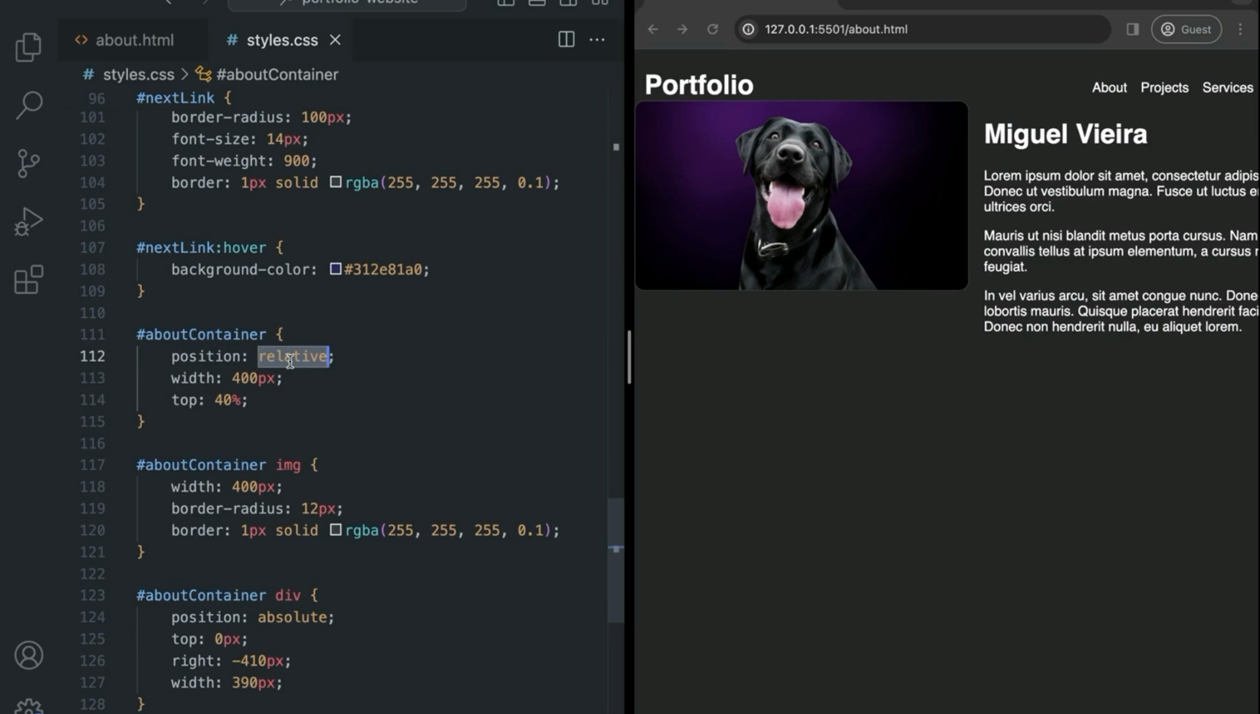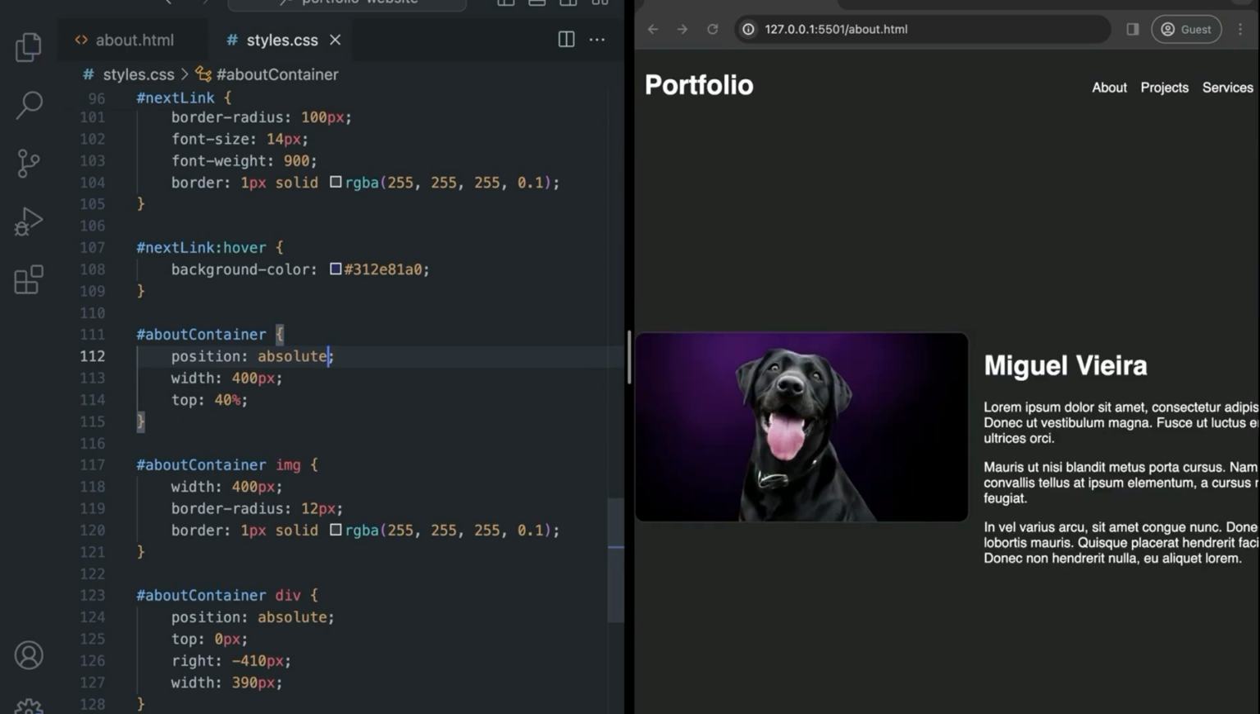Well, a good thing to know is that when you make an element with a position absolute, it's actually also going to be relative. So as you can see, nothing's changed except that now our container is going to be absolute relative to the body element, and our div inside our about container is also going to be absolute, but relative to the next relative parent, which is going to be the about container, because again, a position absolute is also relative. Okay, perfect.